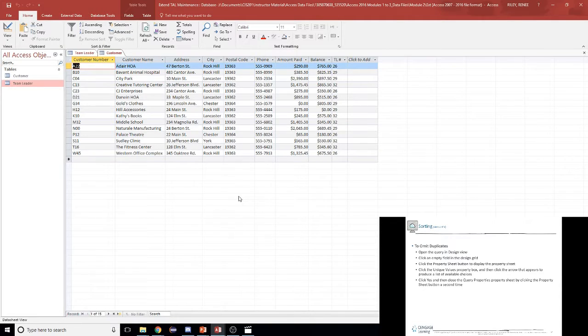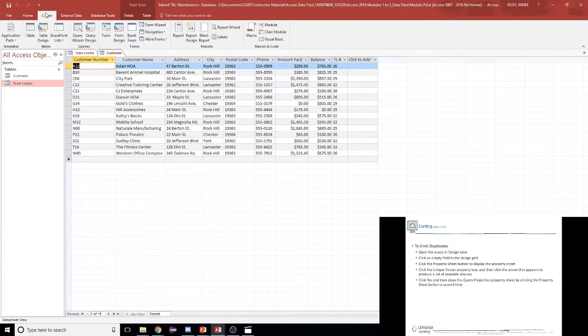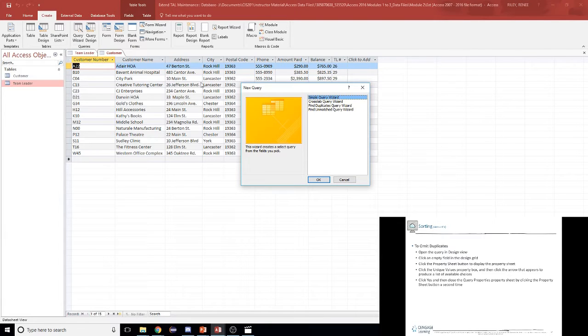We're going to continue on talking about sorting. Let's create a query here real quick. In our earlier examples, we used the query design tool to create our query. We could also use the query wizard. The query wizard says, what type of query would you like? Well, I'll do a simple.